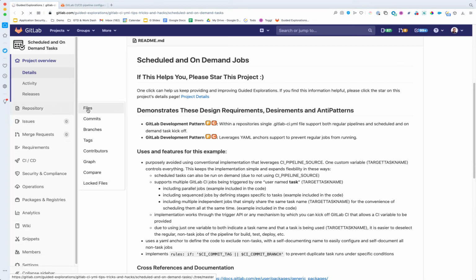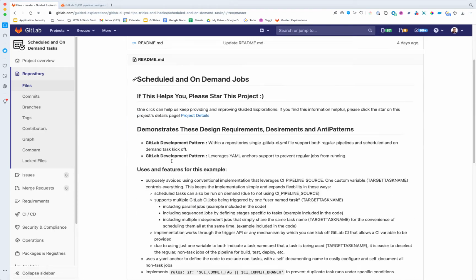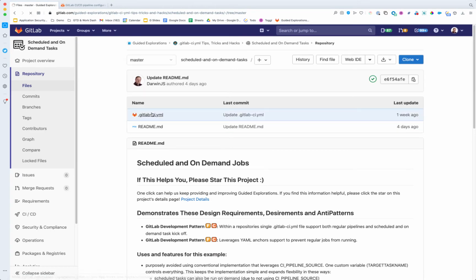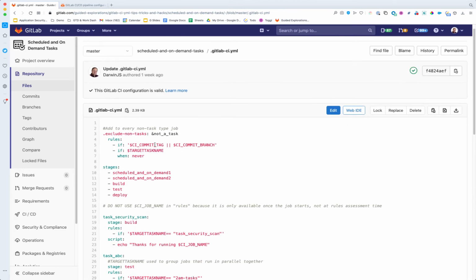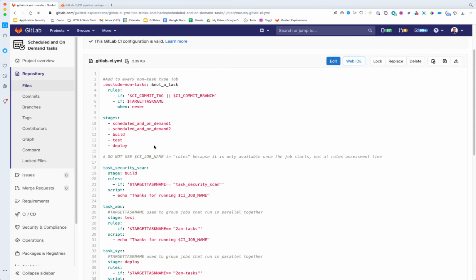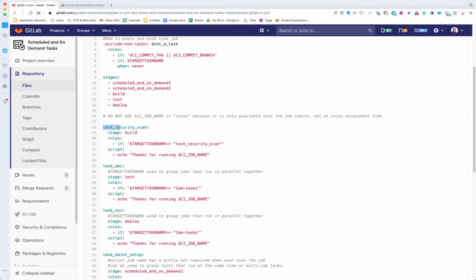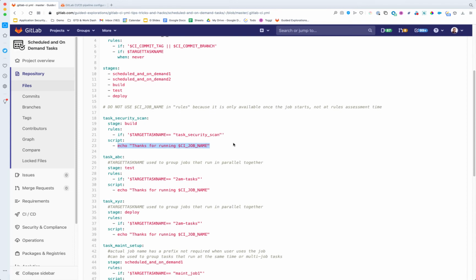So let's take a look at this code. If we go into the YAML, we'll skip forward some of the top stuff just to get an idea here. So we have a task called security scan, and all we do is say rules: if target task name equals task security scan. In this case, we're not really implementing the task, so we just say, hey, thanks for running this job. Now, one of the requirements that comes up is, that's well and good if everything I want to do is in one job, but what if I'm running two jobs, but I technically consider it one task? So this target task name allows you to do that as well.